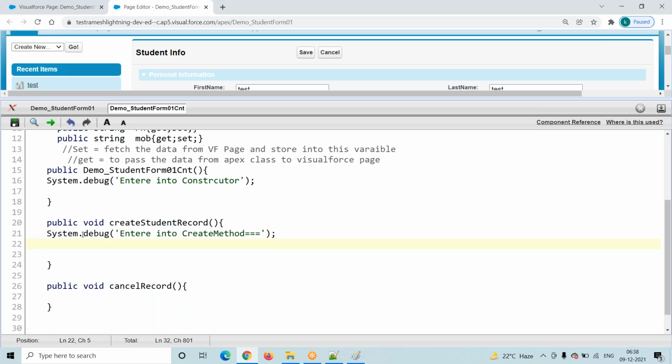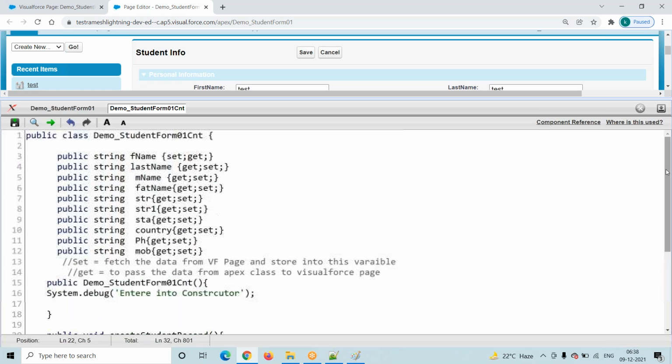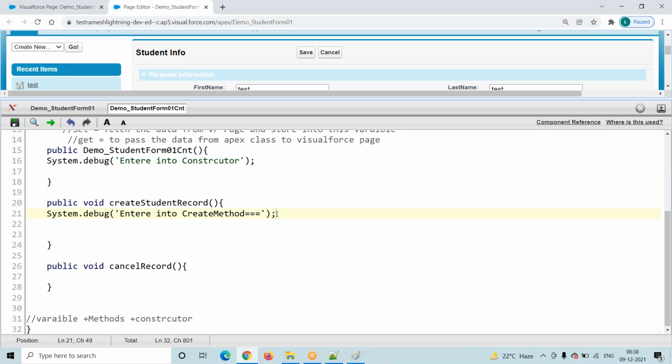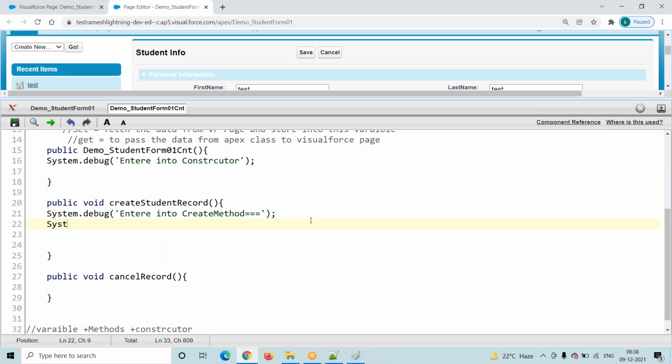Then I will go and print these values, to check whether these values are also assigned properly or not. System.debug, here debug, first name. We are going to print like this each and every variable, whatever variable you want, you will just go and print. So we added debug statements, right?